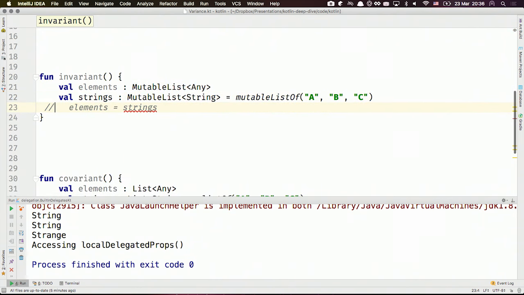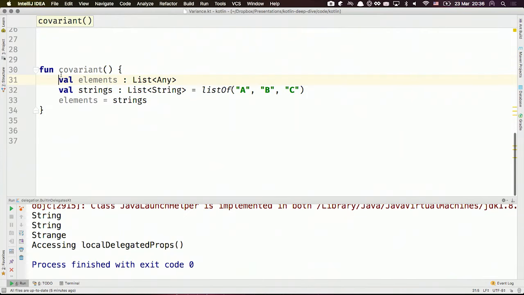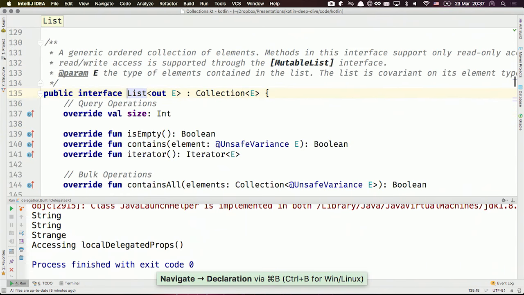So in Kotlin, what you can do is this specific one is covariant because it's list. And the difference between list and mutable list is that the list is immutable. So in this case, it is immutable. Now, if we go to list, you see that it has the declaration out E. That's what the declaration site variance is about. It's saying that this one is only going to be producing values. It's not going to change, so it's fine.